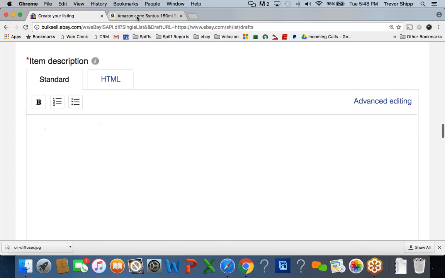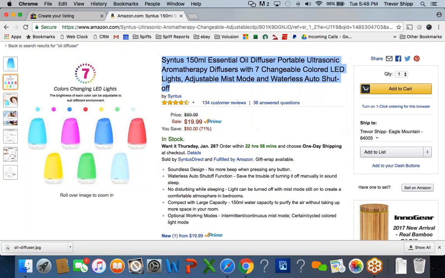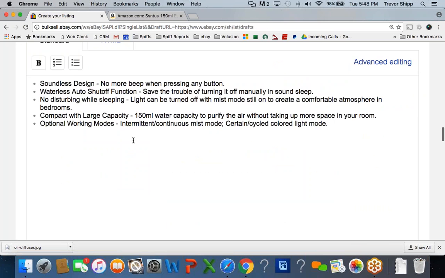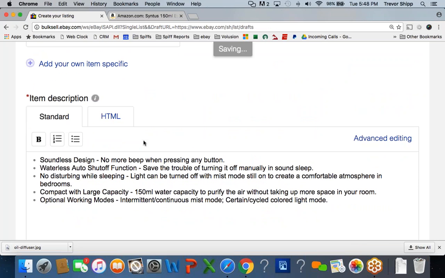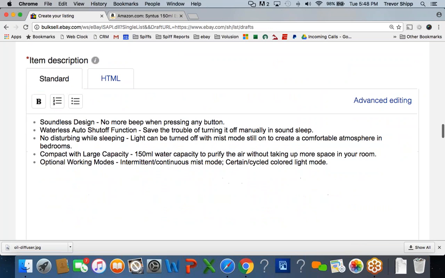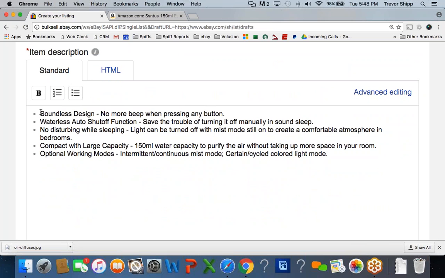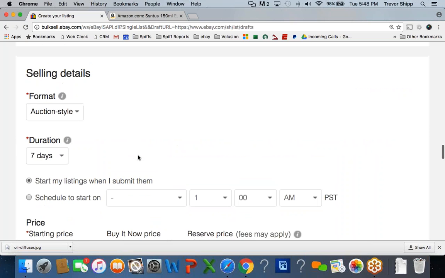Okay. Now item description should be easy. I should be able to grab this from Amazon right here, highlight, copy, and then just paste it in. Boom, I'm done, right? I don't have to retype any of that. I just simply need to copy and paste, which is exactly what I did. I generally will skim through it after I've done that to make sure there's no links or no references to Amazon or any other company, just to make sure I don't break any eBay policy.